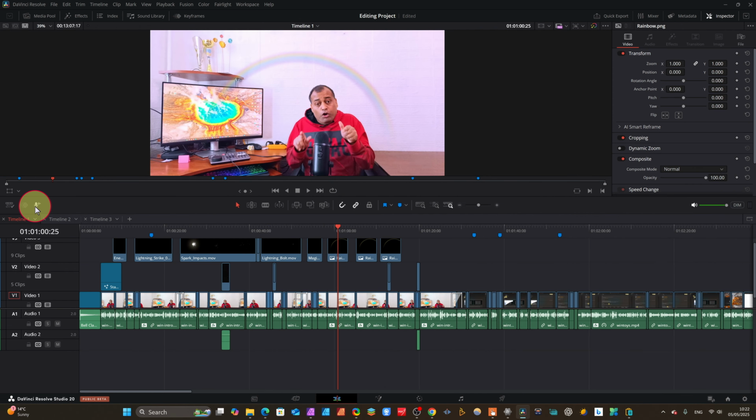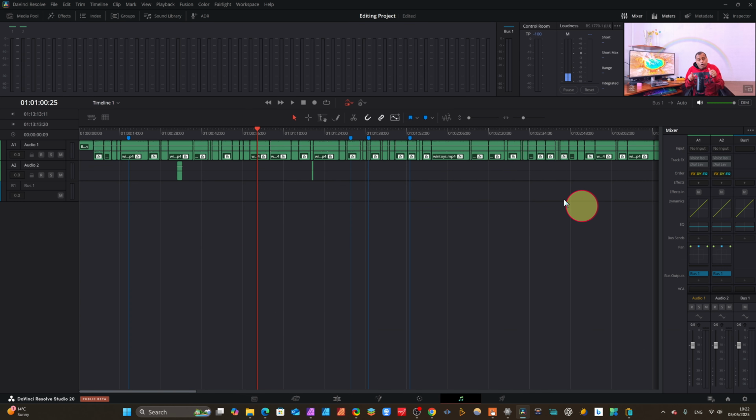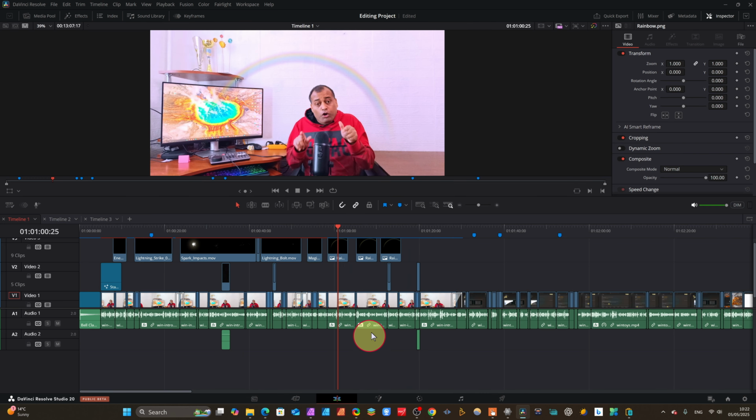Edit page, you can find voiceover here. Just click here. This window has opened. Before this update, we used to use this voiceover feature only in Fairlight. We had lots of settings to go through, and then we recorded voiceover. But after this update, we can just record voiceover inside the edit page. Let's see how it works.